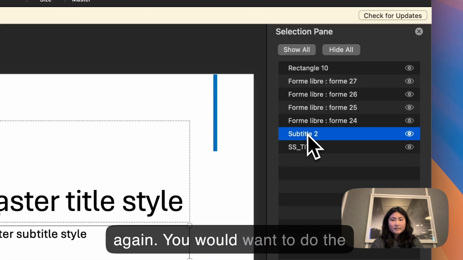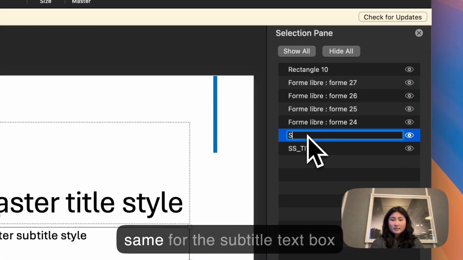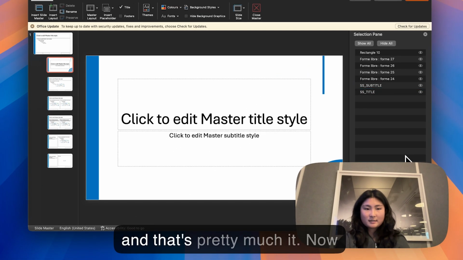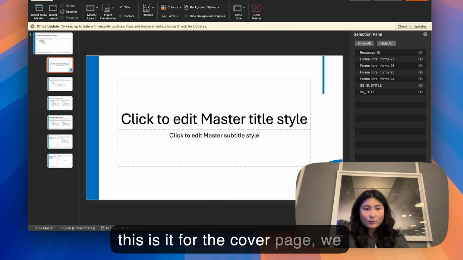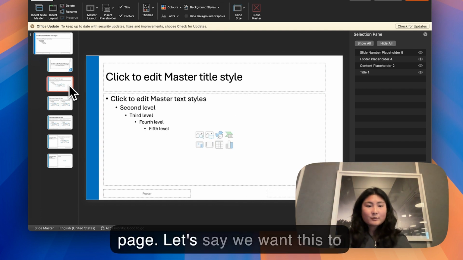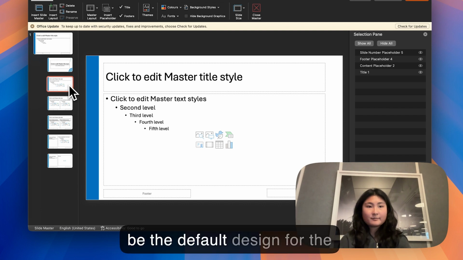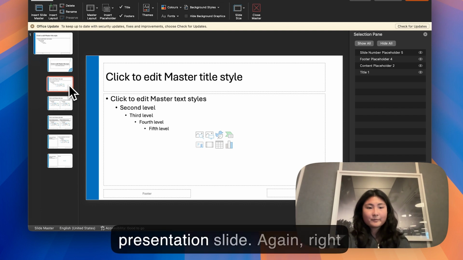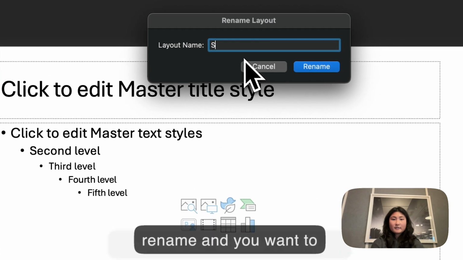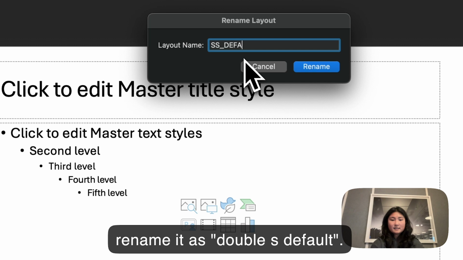You would want to do the same for the subtitle text box, and that's pretty much it. Now this is it for the cover page. We want to look into the content page. Let's say we want this to be the default design for the presentation slide. Again, right-click on that specific slide, rename, and you want to rename it as ss_default.